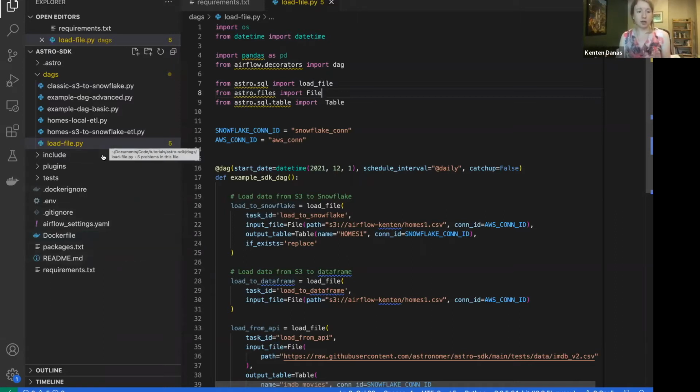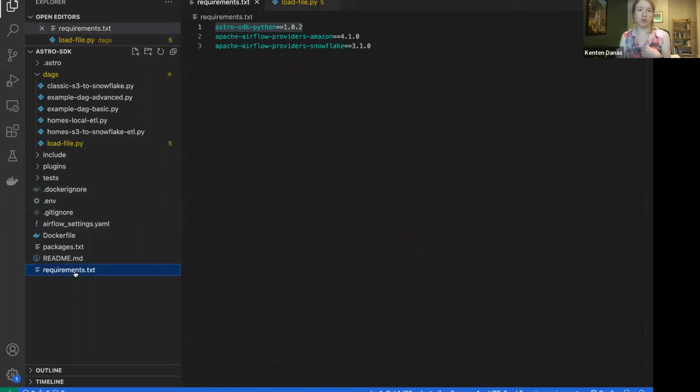To get started with load file, the first thing you have to do is make sure you install the Astro Python SDK. You can add it to your Airflow environment just like you would any other provider package. It is a separate Python package, but again, it's fully open source. You can add it here. It's astro-sdk-python, version 1.0.2, I think, is the most recent. And that's going to give you access to all of the functions within the SDK package.